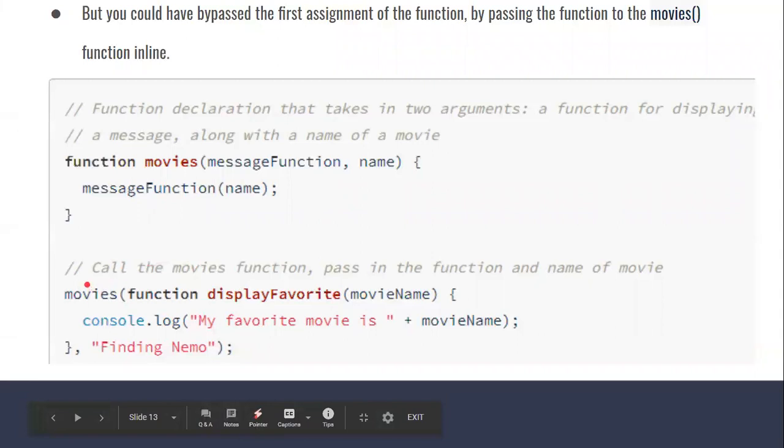And this is the call here. This is the invocation, the call. So it calls this movie function right up here. And inline, it does this whole thing. It executes that right up to here.